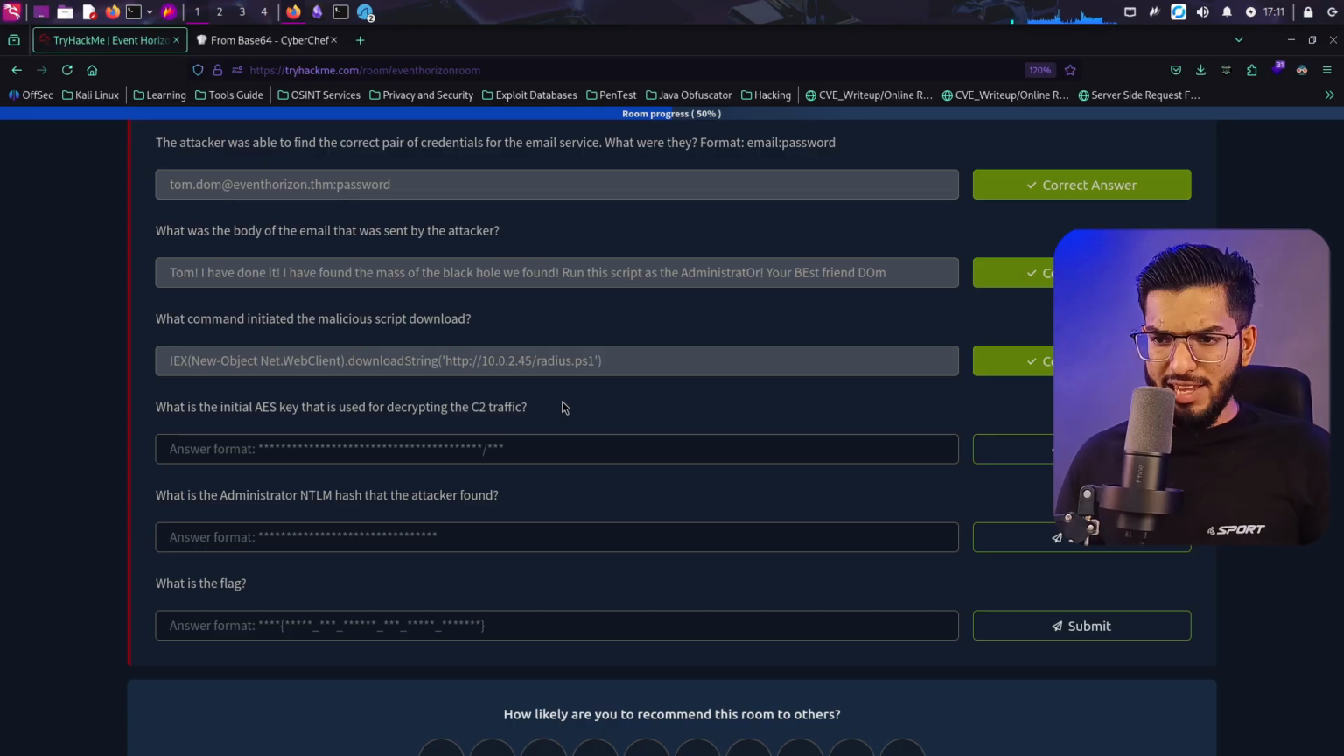What is the initial AES key that is used for decrypting the C2 traffic? Here, we don't get much information about what this AES key is or anything like that. But we don't know what this is. What are they talking about, right?